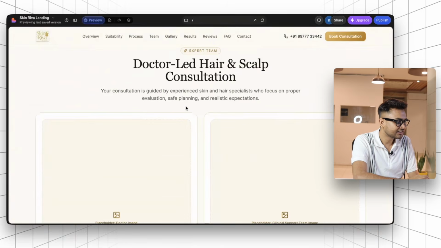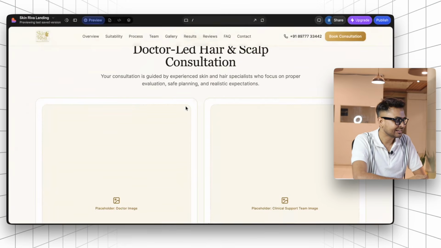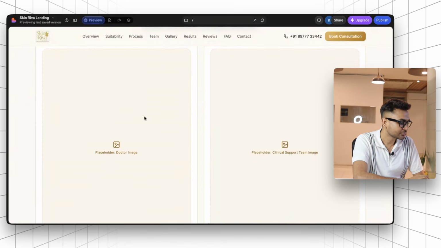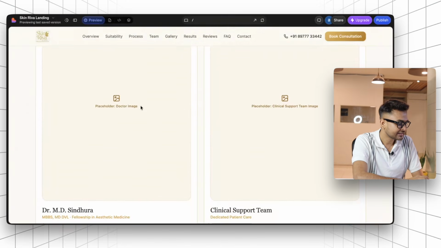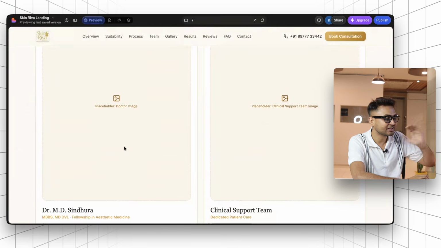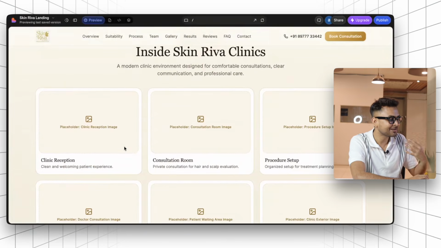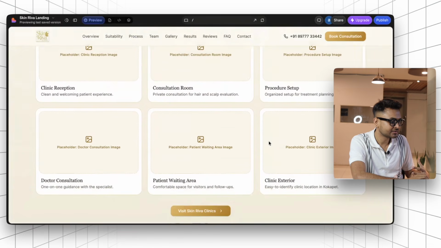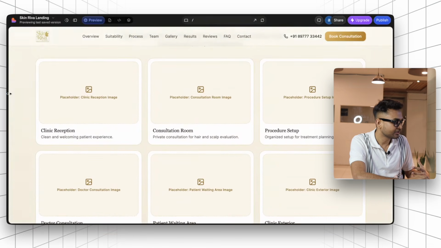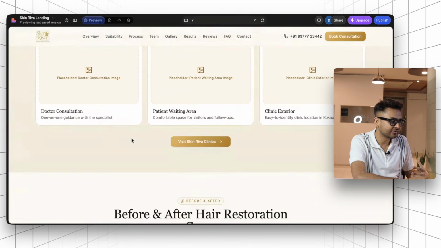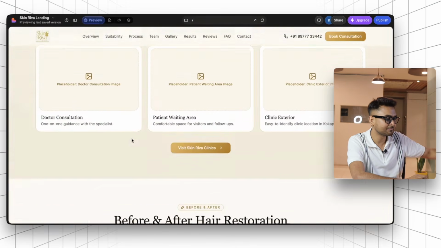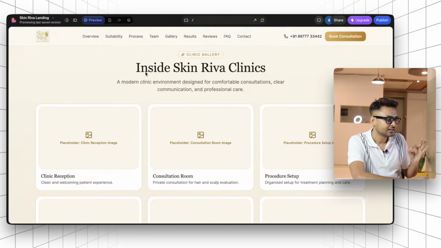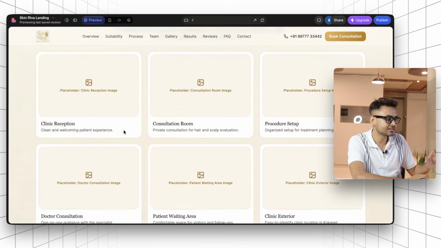I have given clear instruction not to add any image on the landing page, just to add a placeholder. Because in this placeholder, you can add your real images. Do not add AI based images. Here you need to add clinic reception, clinic consultation room, procedure setup. You need to add a lot of different images. Adding images is very simple. You just have to upload the image and ask Lovable that inside the Reva Clinics section, I have given these 6 images, just add them.